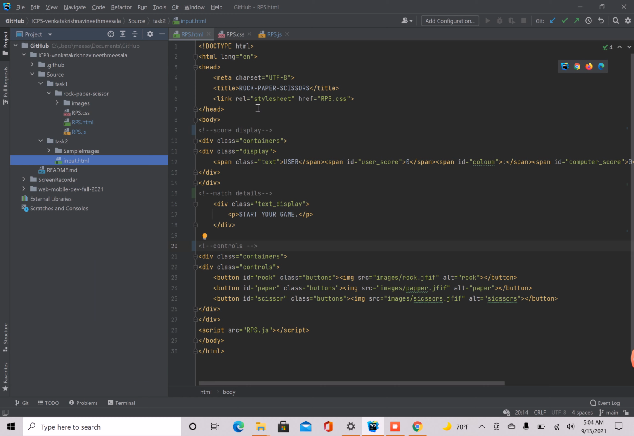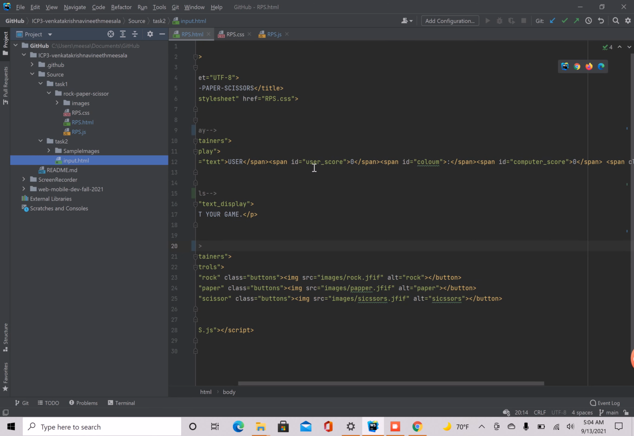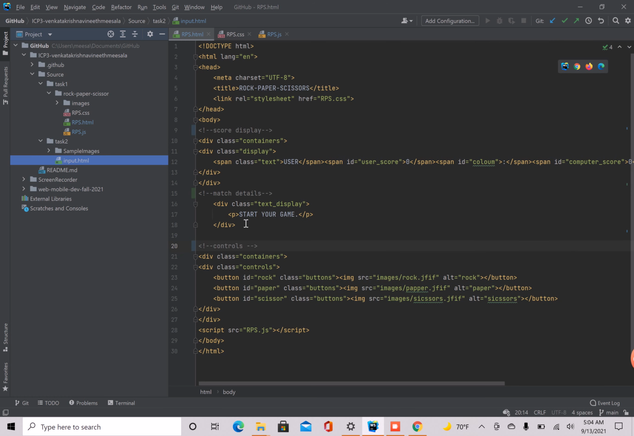It's a basic HTML page with the title of rock paper scissors, and in the body I have taken two containers. One container displays the scores, and this is the score displayer container, in which I used some spans to display the IDs of the user and the computer scores. And later on, I have a small text message which shows what the game is.